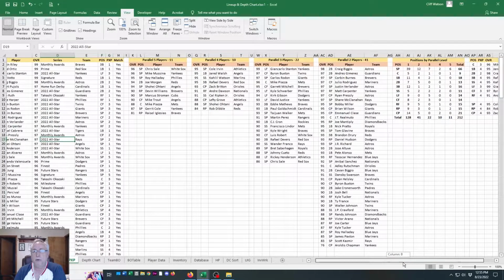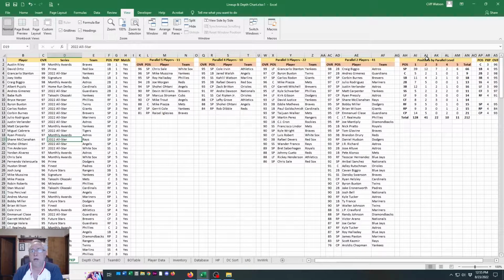Going over a little bit further, we can see positions by parallel. I know that I have 39 starting pitchers at parallel 1. I have 2 starting pitchers at parallel 4. I have 5 left fielders at parallel 3. That's what this grid is telling us.